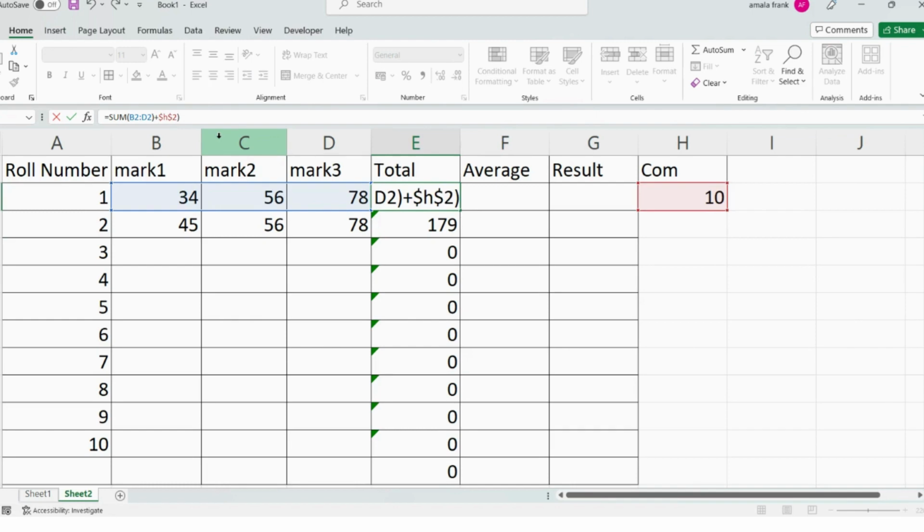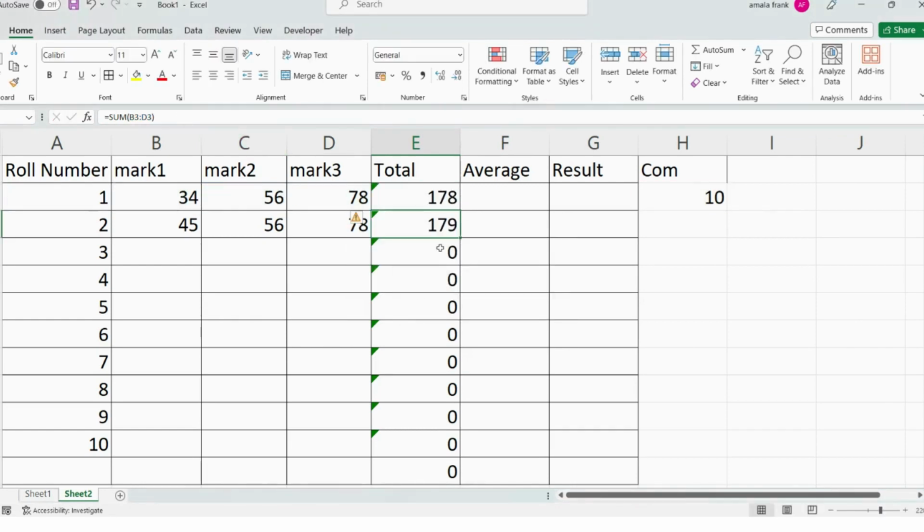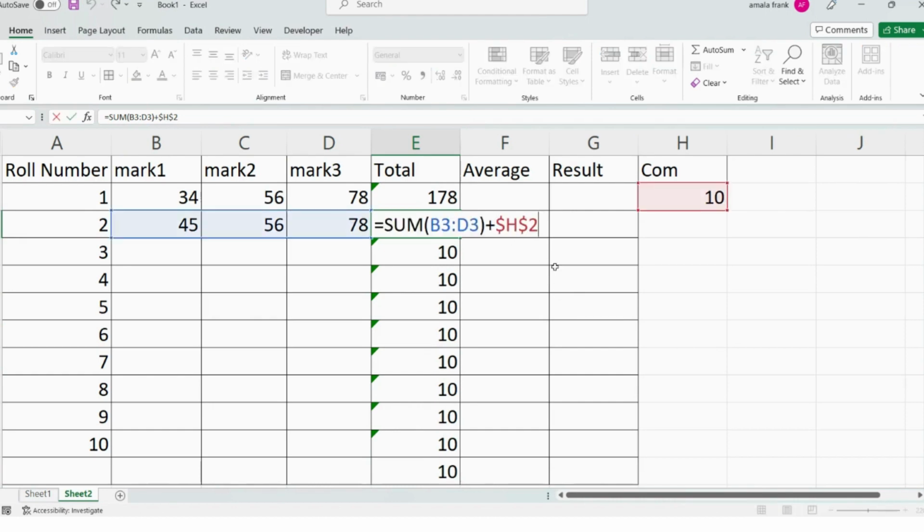There is a common mark for all the students, so you may get this answer. For the rest of the rows I can type the same. You can see the 10 will be common. It won't change. So when you look at this, the H2 always remains the same for all the rest of the rows. This is what we call absolute reference. Suppose any mark, percentage or anything is fixed for all the students, you can use this dollar sign in front of the column name and row name. Absolute means it won't change.